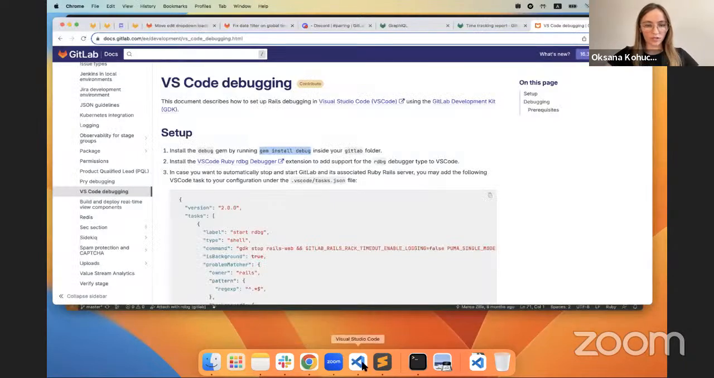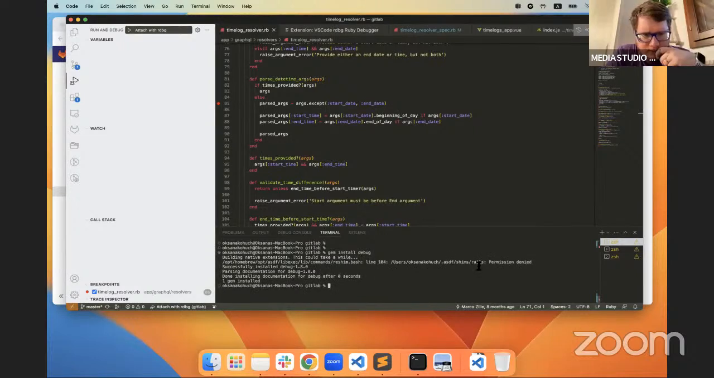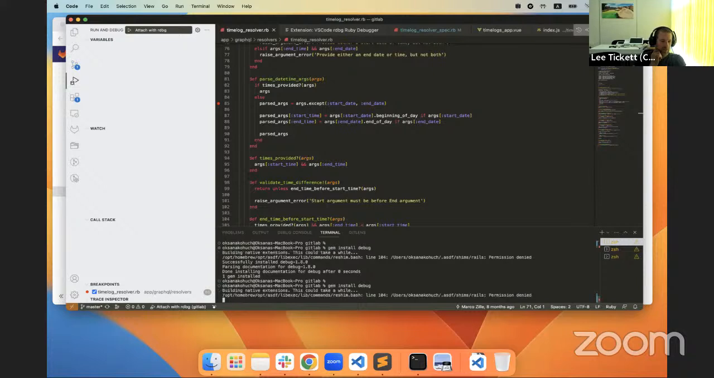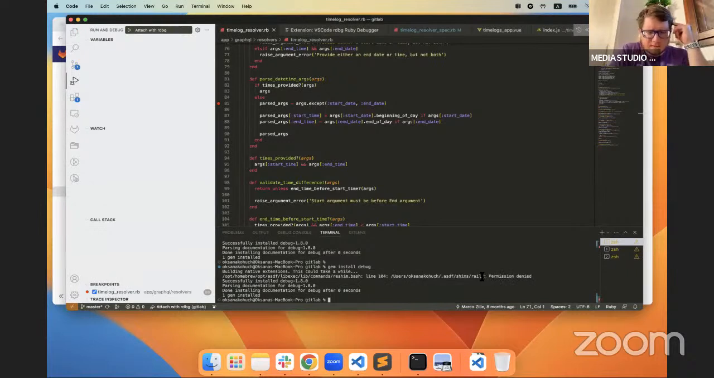What is the inside GitLab folder? Permission denied. Yeah, it does say that it installed the gem. And can you run the command again? I'm curious to see if it still says one gem installed, or if it says it's already installed. No, it still says that regardless. But there's that permission denied error that maybe is preventing it from installing. I don't know.